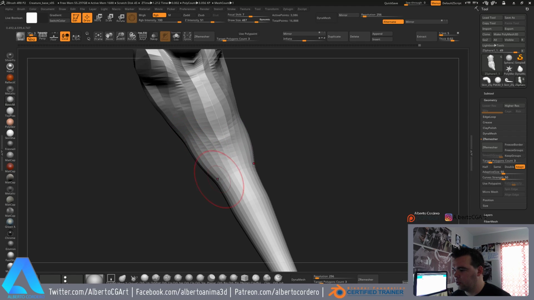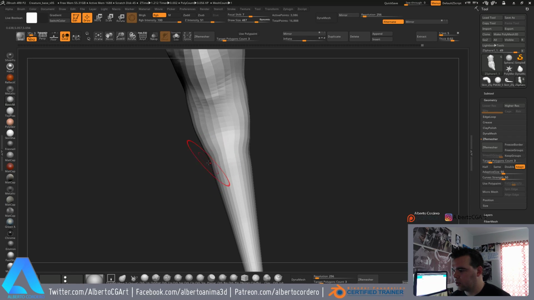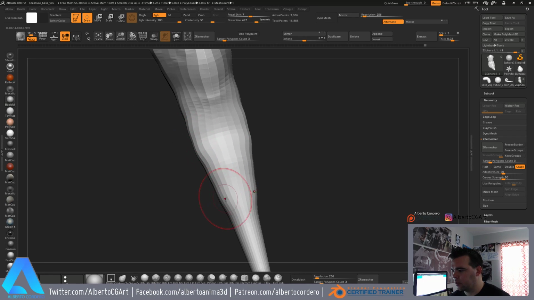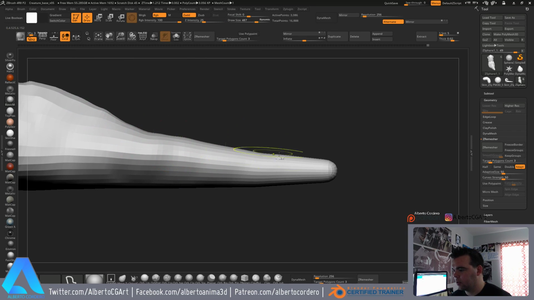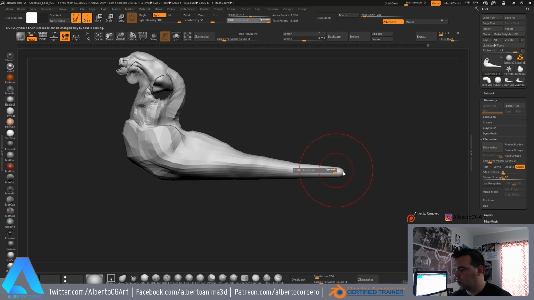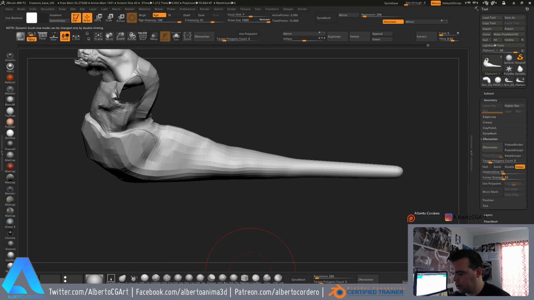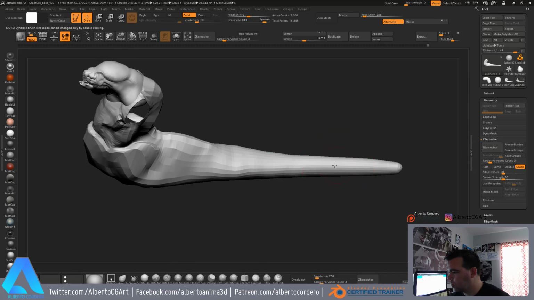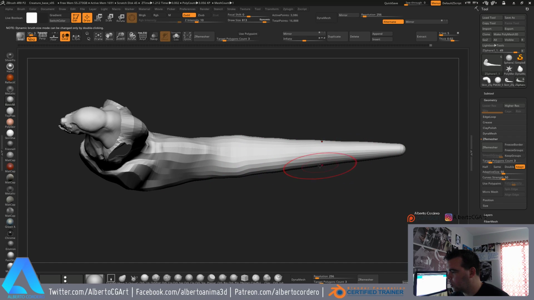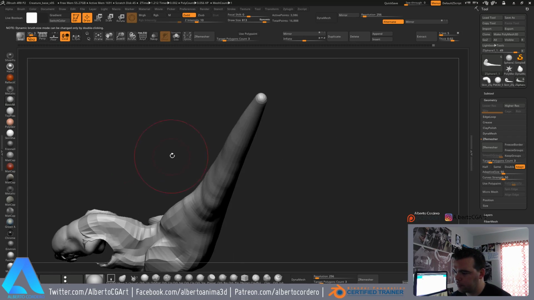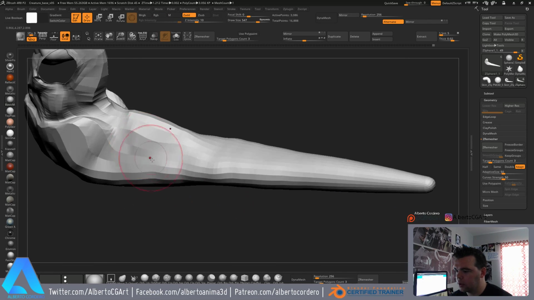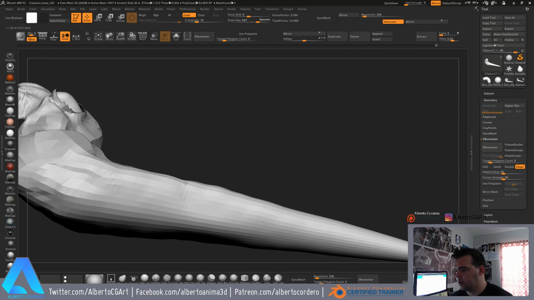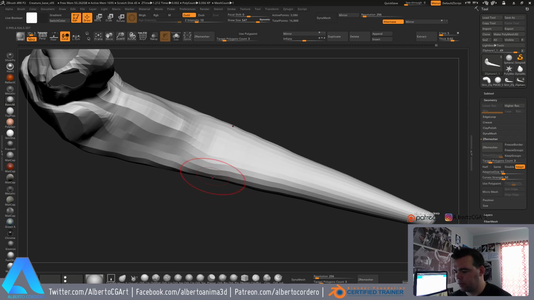I think the tail looks a little weak, so I need to make it bigger and stronger. This is a big dude. Let me go to inflate here for a second. There we go. Can you imagine this guy all rigged, animated? Oh, it's gonna be fun.